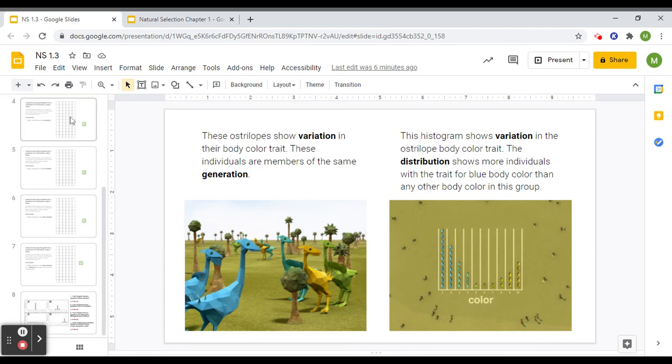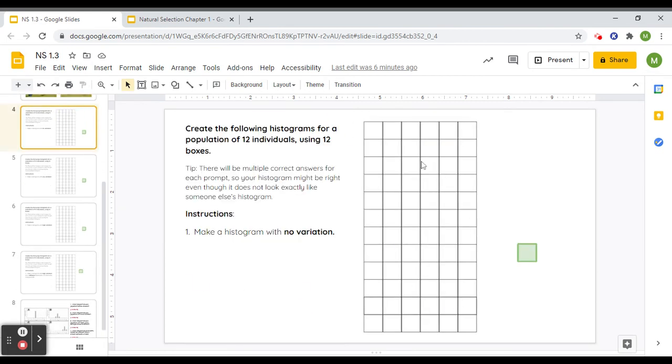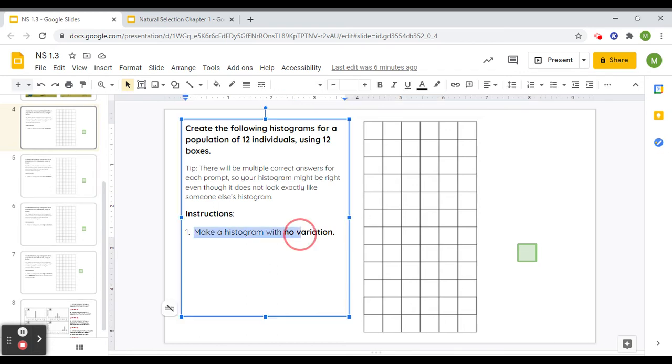Okay, your activity for today is you are going to create your own histogram. So you will have 12 boxes to represent 12 individuals, so one box per one individual. So there's multiple ways you can create these histograms, so there's not just one right answer. And then there will be 4 graphs you have to make, and the instructions will tell you what kind of histogram to make.